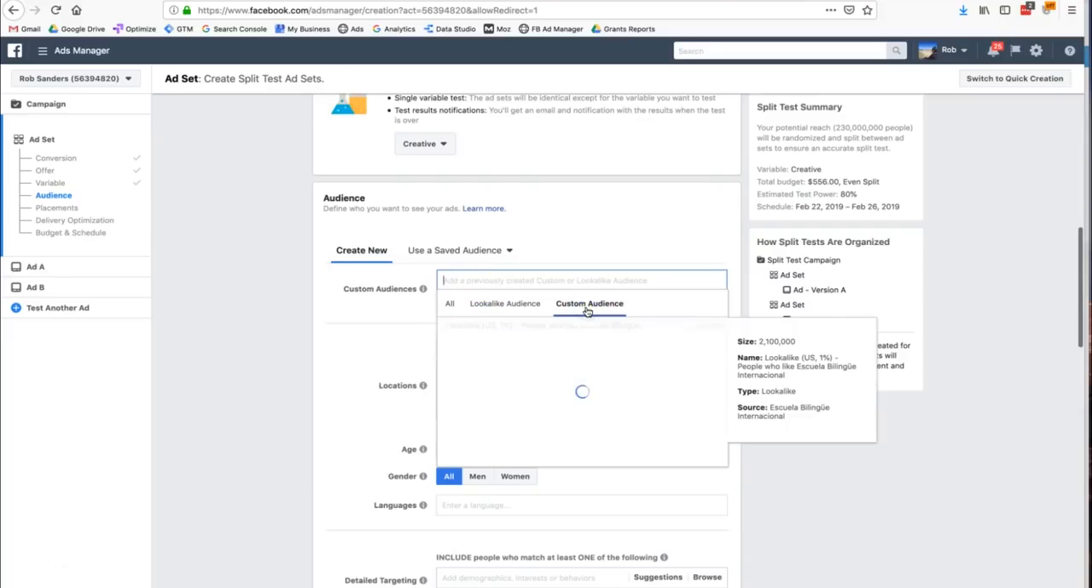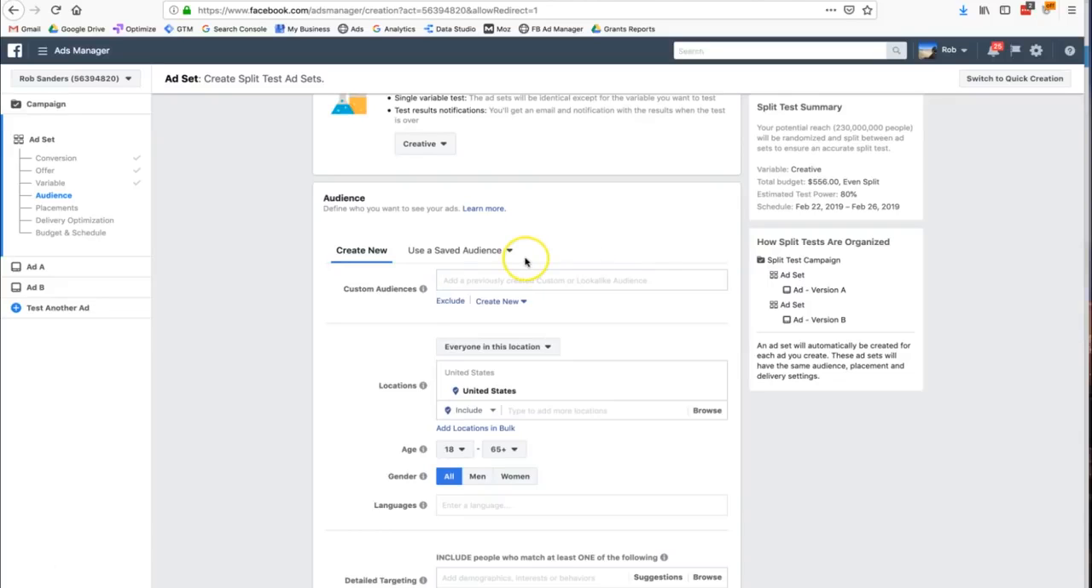We could choose a custom audience, a lookalike, or all. So here you can see we have a lookalike, and with a lookalike, basically what Facebook does is try to find people who are very similar to your customers. So that's who you want to target: people who look like your customers on Facebook. You could choose a lookalike audience, or you could choose a custom audience if you already have one.